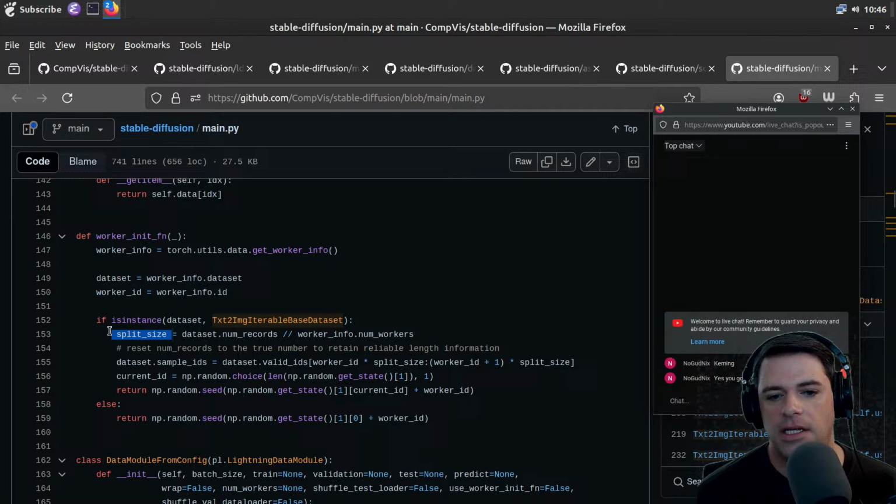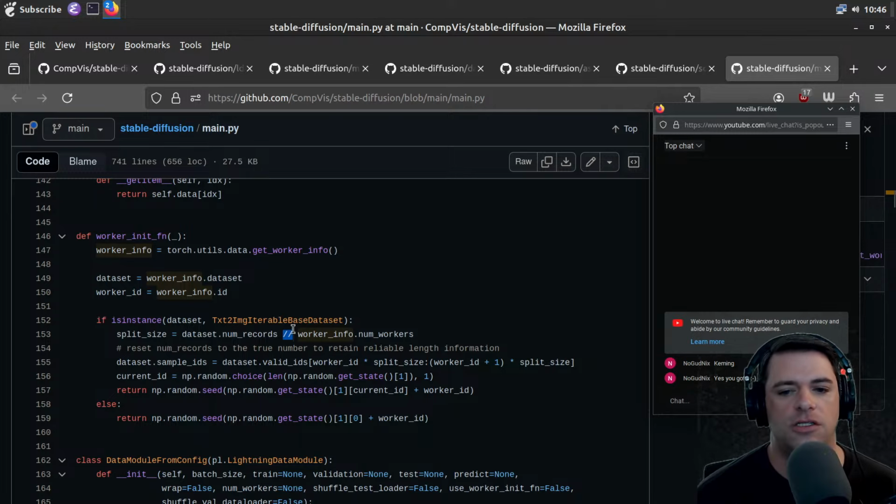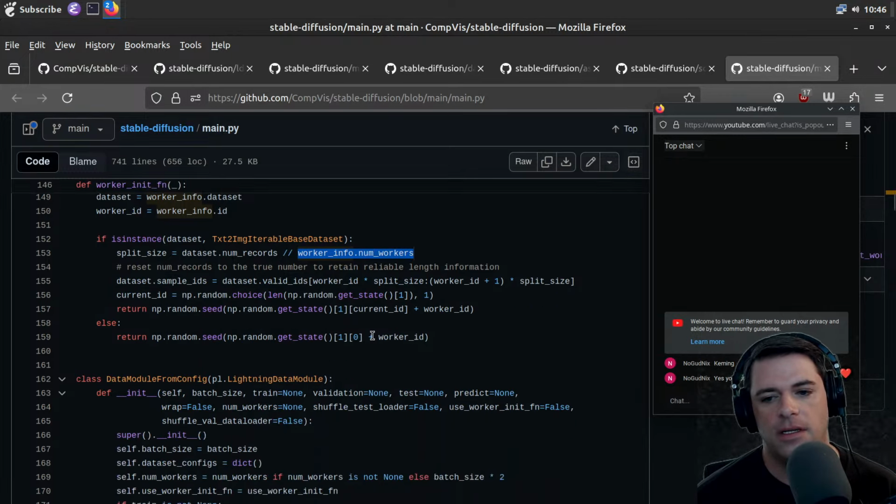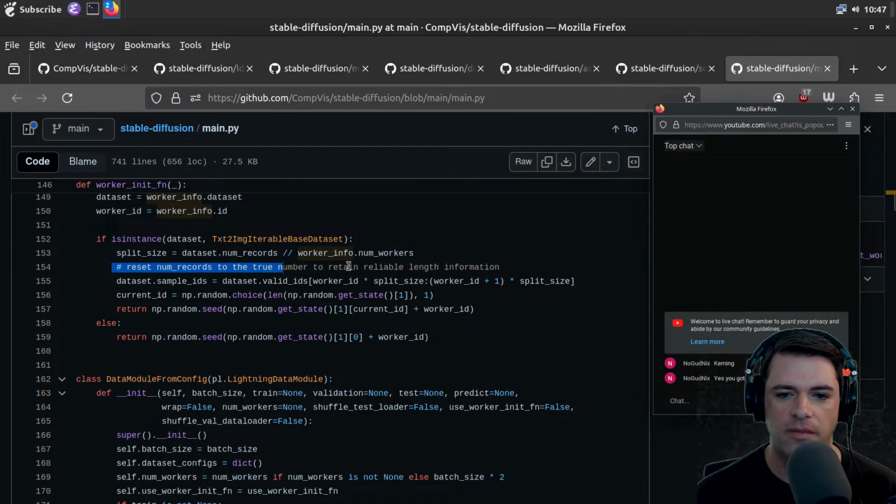We are calculating, I guess, how to split things for parallelism, and we're going to do that by getting the number of records in the dataset. And I think this is just integer division in Python. Essentially just division, and we forget about the remainder or fractional part. So we take the number of records, integer divide it by the number of workers, which should roughly be the number of processors, I would think, on most machines by default. And then we have a comment here. We set num records to the true number to retain reliable length information.